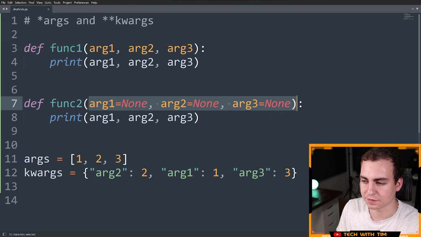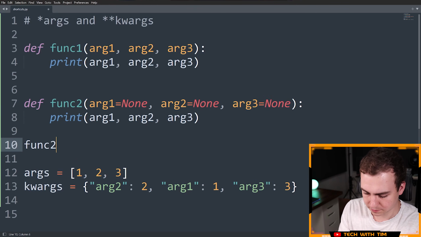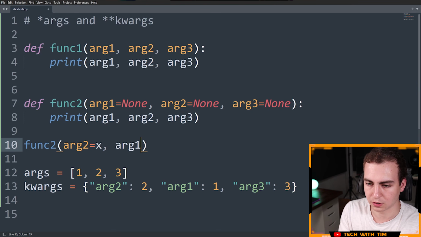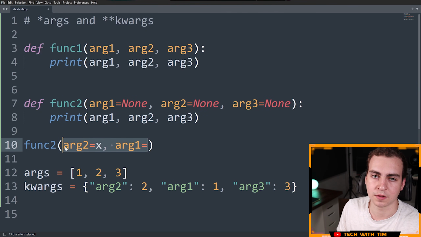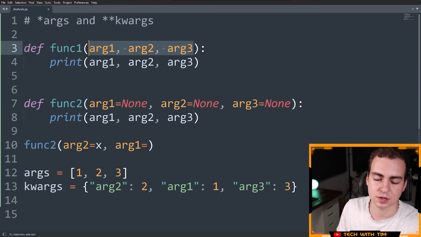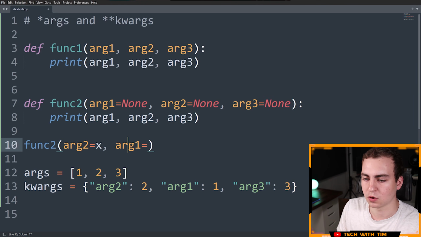Whereas if you look at this function right here, these are keyword arguments, which means I could call this function like this, func2, arg2 equals x, whatever. I could do arg1 equals that. I don't even need to pass these arguments, and I can pass them in any order that I want. Whereas up here, I need to pass all of them, and I need to pass them in a specific order.